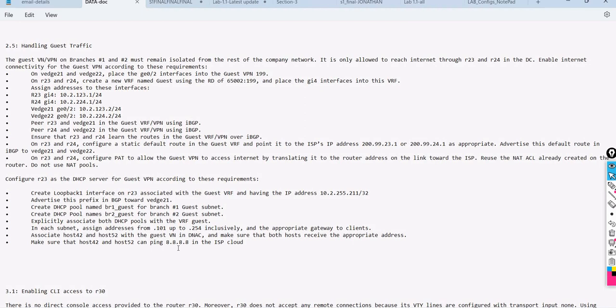Peer R23 and VH21 in the guest VRF VPN using iBGP. Peer R24 and VH22 in the guest VRF VPN using iBGP. Now, if you remember, we have configured iBGP in the 2.3 task. The same iBGP needs to be configured over here. Ensure that R23 and R24 learn the routes in the guest VRF VPN over iBGP.